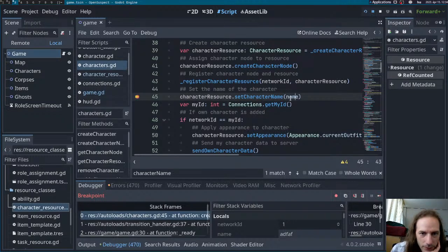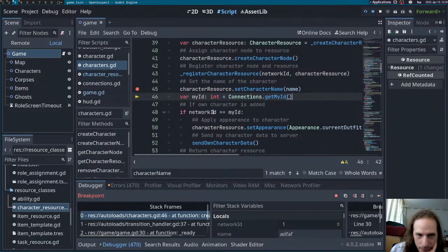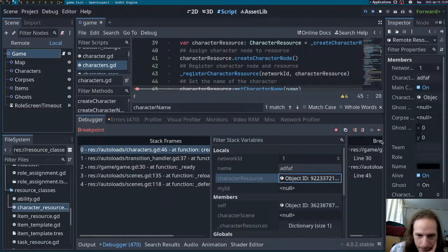Character resource, set character name, name adfaf, which I typed in, which is good. Character name will be set to adfaf. So if I check out character resource here, it has a character name adfaf. That is correct.